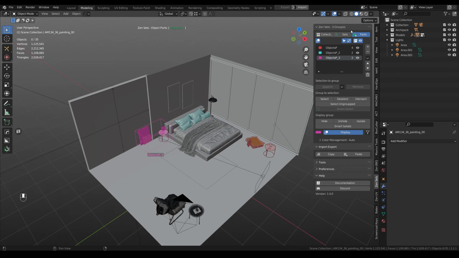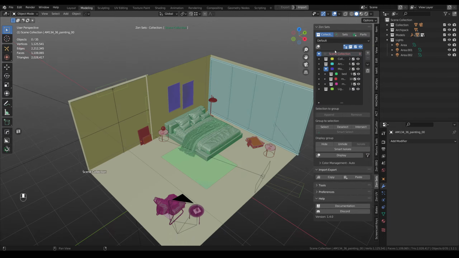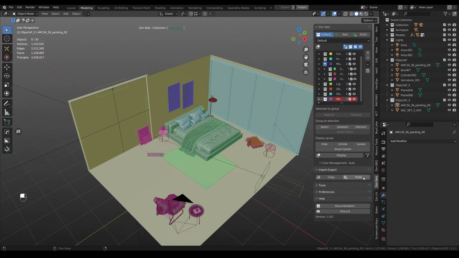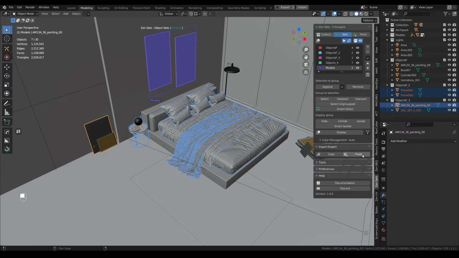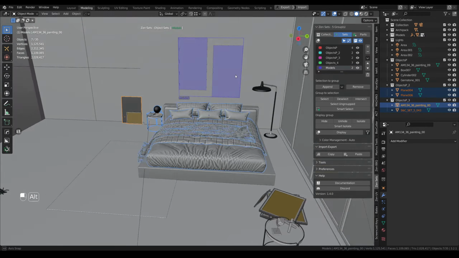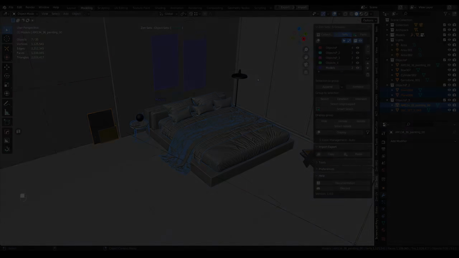You can copy-paste object groups not only between sets and pods, but also to collections and from collections. For example, we can copy all pods to collections, paste. And for example, we can copy the collection that is called models, copy, active, to sets, paste. Now we have these models here.